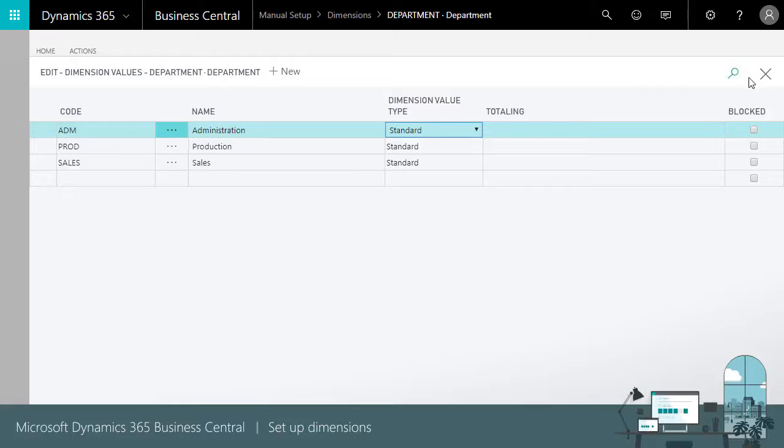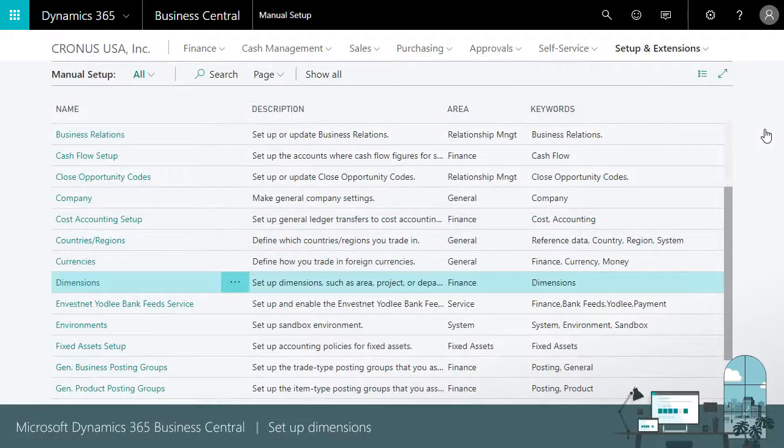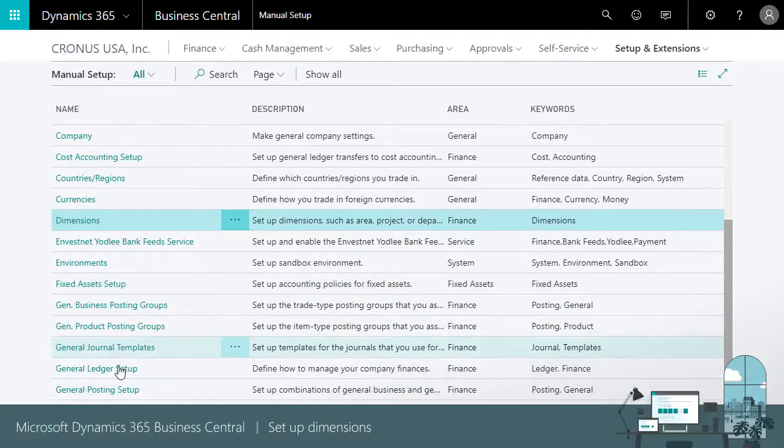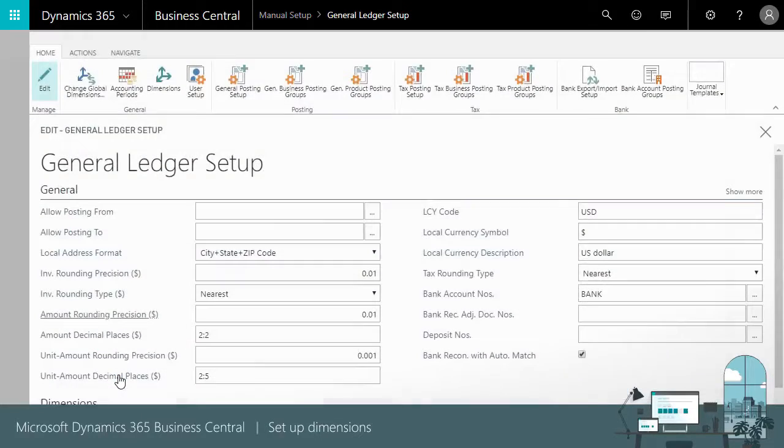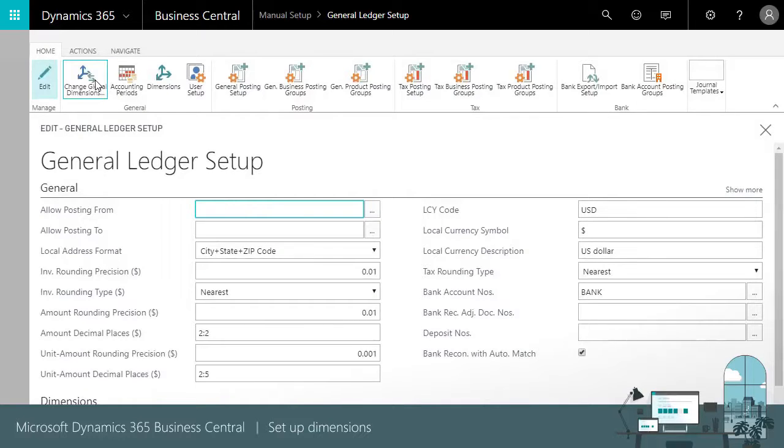Now, we can add our department dimension to transactions, so we can analyze the transactions later. We'll make it easy to enter dimension values and do basic analyses by making a dimension global, so it's available throughout Business Central in journals, documents, and lookups in the general ledger. Global dimensions should be dimensions we often use. Create global dimensions in the General Ledger Setup window by choosing Change Global Dimensions.